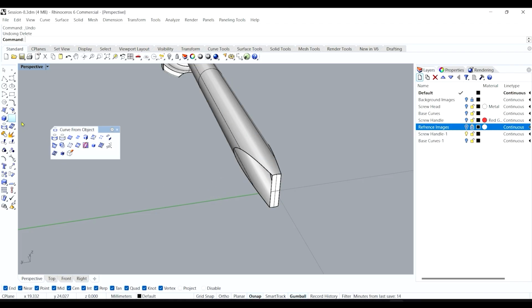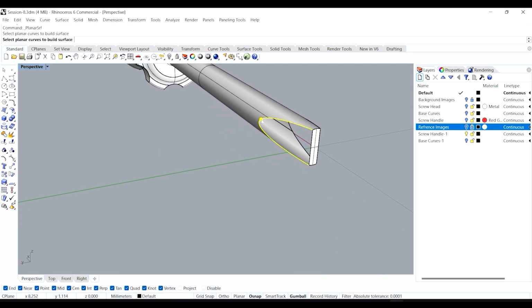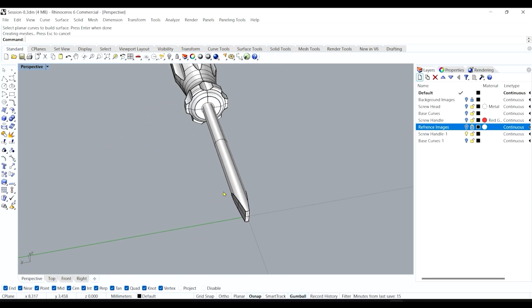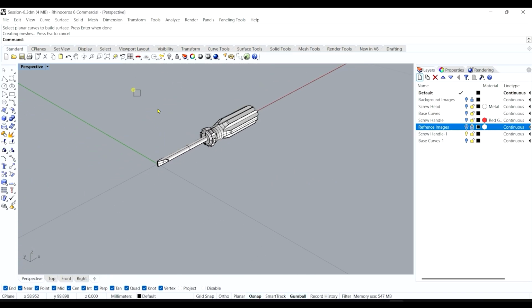Now another thing is, again from the surface creation, as I showed you the faster way to bring this, just middle click your mouse button and use surface from planar curves. You have these curves, right? Hold shift, curve, right click. Same way again, bring the command back, select the curves, hold shift, curve, hold shift, curve, right click. Good, right? So almost your screwdriver is ready.